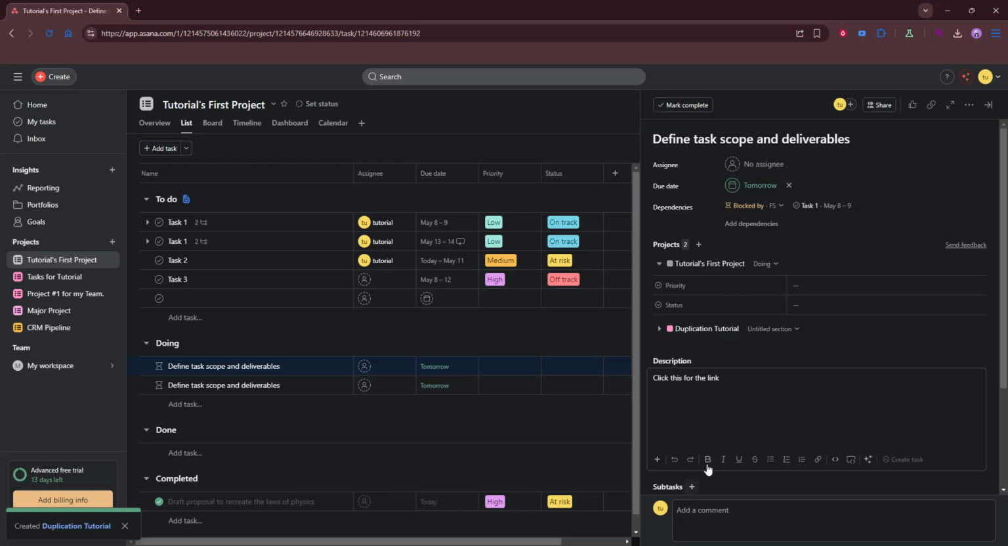Now add the link itself. You can paste the URL directly and it will become clickable. Or for a cleaner look, type a short phrase, highlight it, and use the link button to attach the URL. Formatting the link text keeps the task tidy and makes the destination obvious. If you prefer shortcuts, paste the URL first, then select the text and apply the link format using the toolbar. Either way, double check that there are no extra spaces at the start or end of the URL.